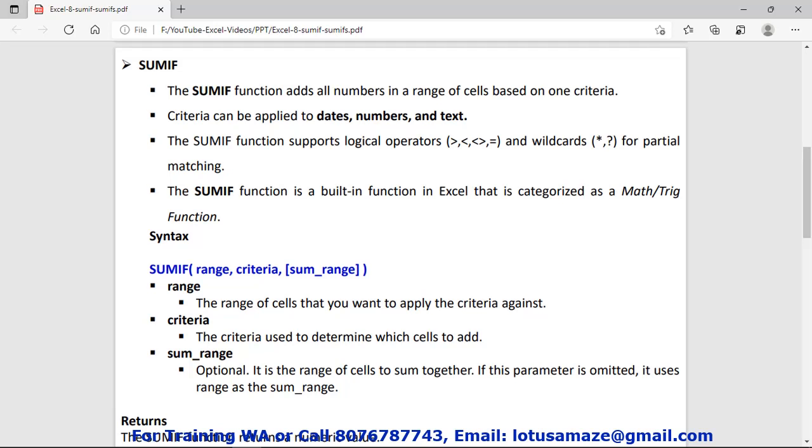This function adds all the numbers in a selected range. It can be applied on dates, numbers, and text, and the logical operators like less than, greater than, equal to, not equal to, and even the wildcards can be applied.